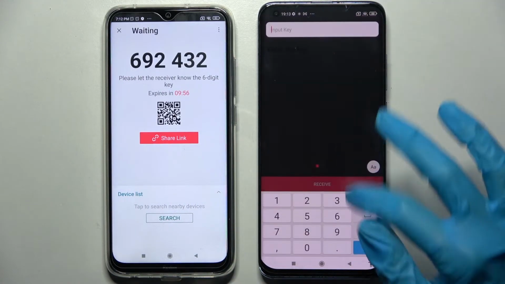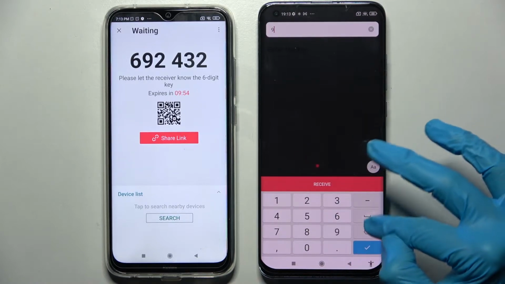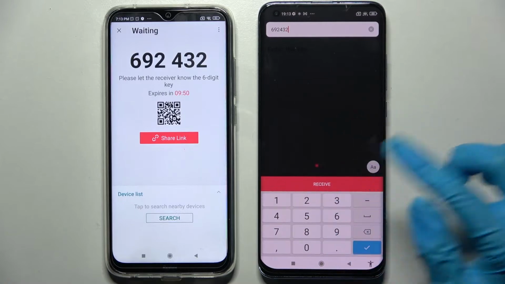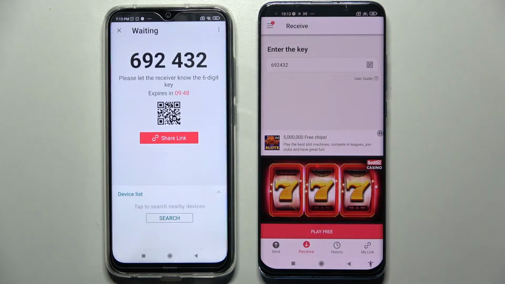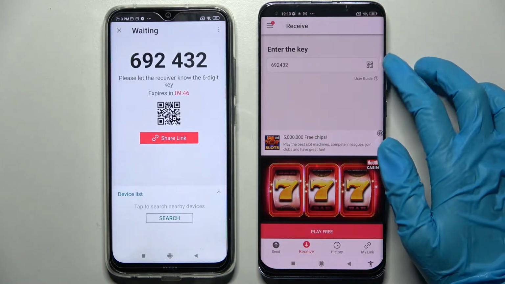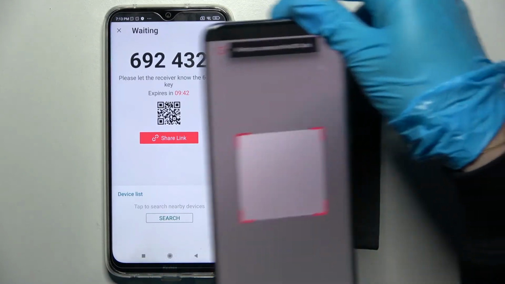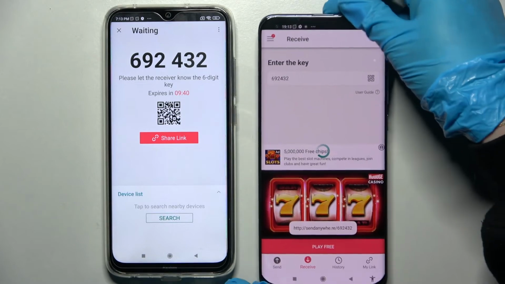We can input this key here and tap on Receive or Scan QR code. In order to scan it, click on this scanning icon on an Android, choose while using the app or only this time, and point your device's camera at the code.